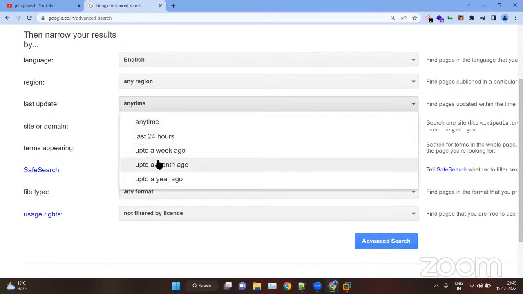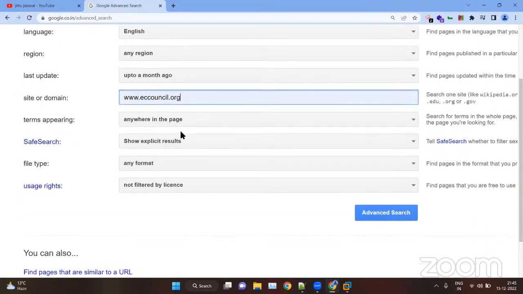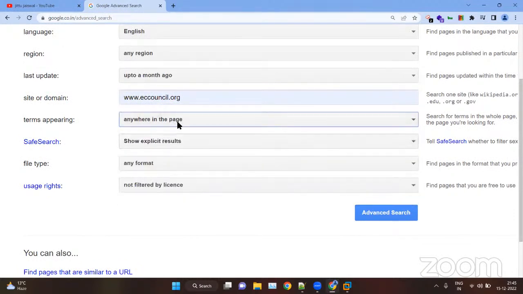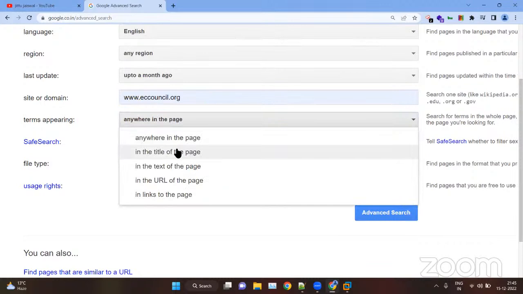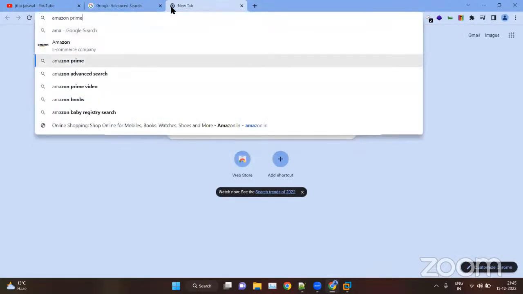Time, you will go for up to a month ago. Domain, we can search for the domain also, and then terms appearing, we can choose anywhere in the page. Okay, basically we have in the title, in the text, in the URL, or in the links. Basically, in the title means, suppose there is a website. Let's say we have a website, Amazon.